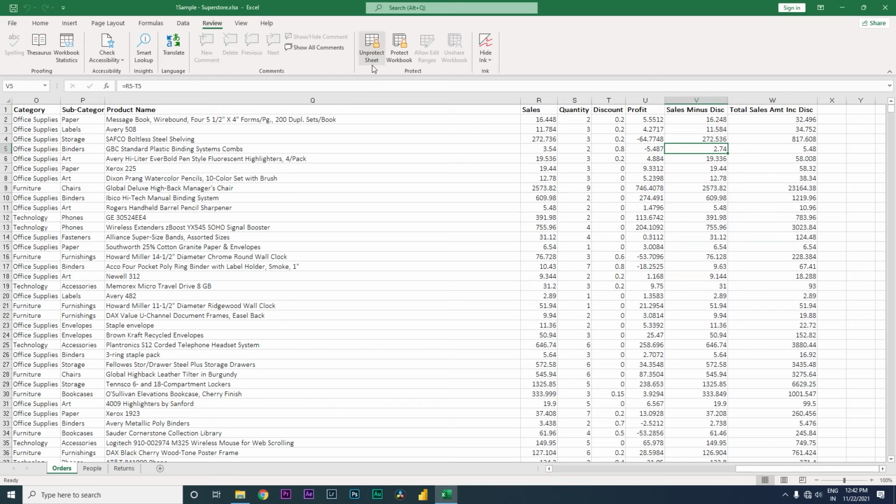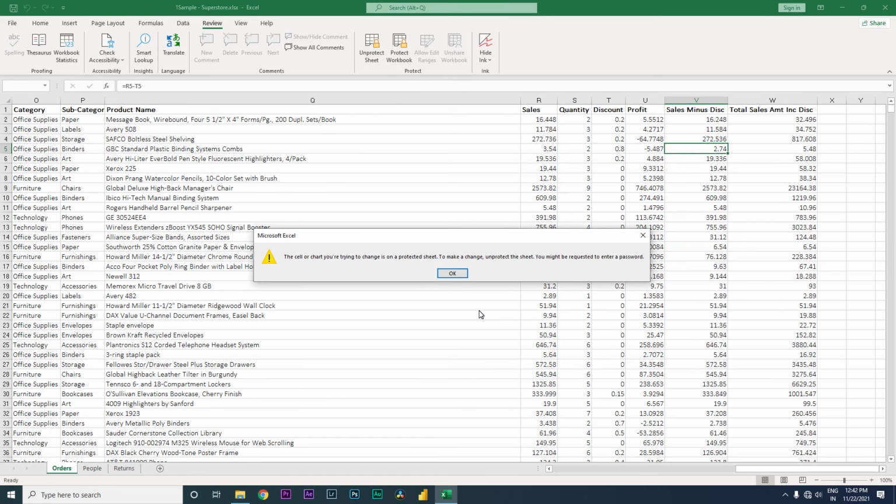So right now you can see here it has changed from Protect Sheet to Unprotect Sheet, which basically says that it is currently locked, right? So if I need to make any changes to this, it will not let me change. It says that you are trying to change a protected sheet. Please make sure that you unprotect the sheet to make any changes, right?